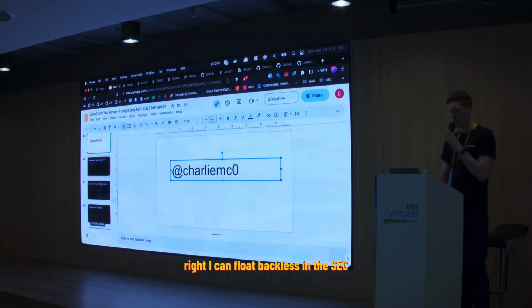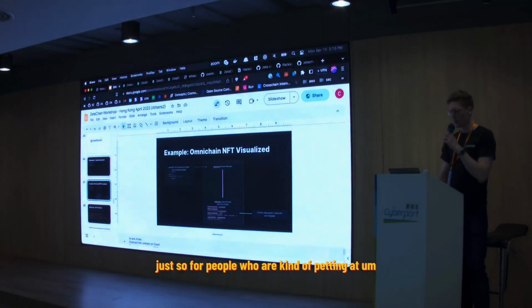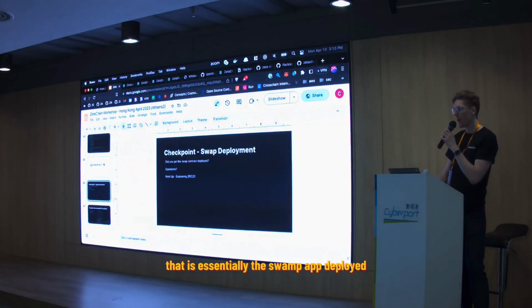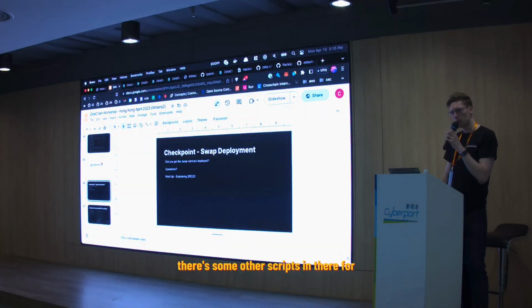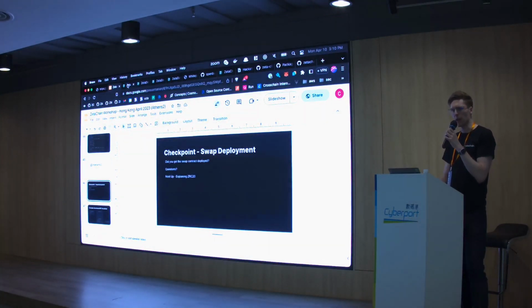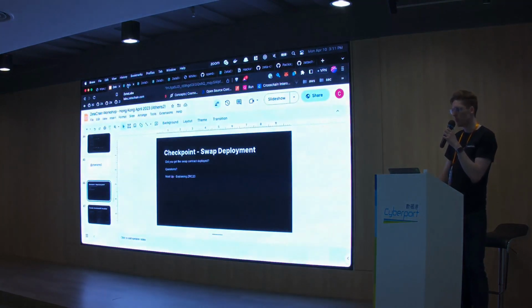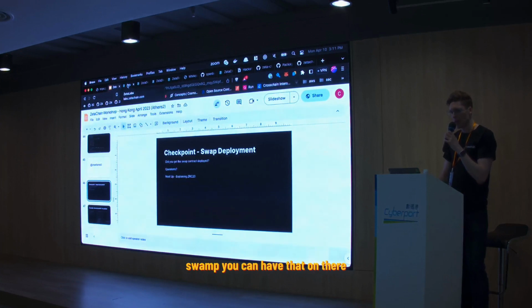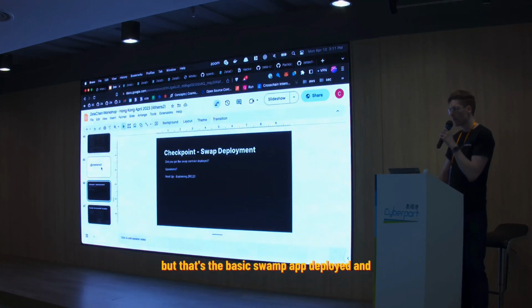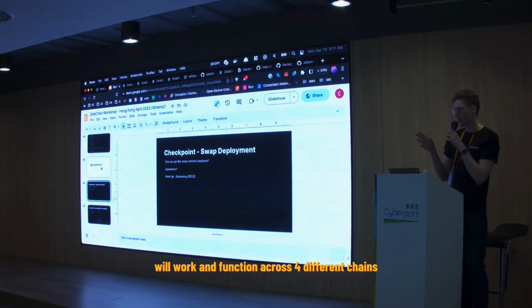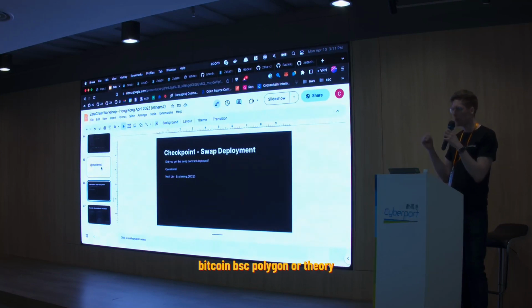Alright, I can flip back to this in a sec, just for people who are trying to get ahead. That is essentially the swap app deploy. There are some other scripts in there for adding liquidity and for interacting with the swap that you can use. If you have a web interface for the swap, you can add that on there. But that's the basic swap app deployed, and what you deploy right there will work and function across 4 different chains: Bitcoin, BSC, Polygon, and Ethereum.